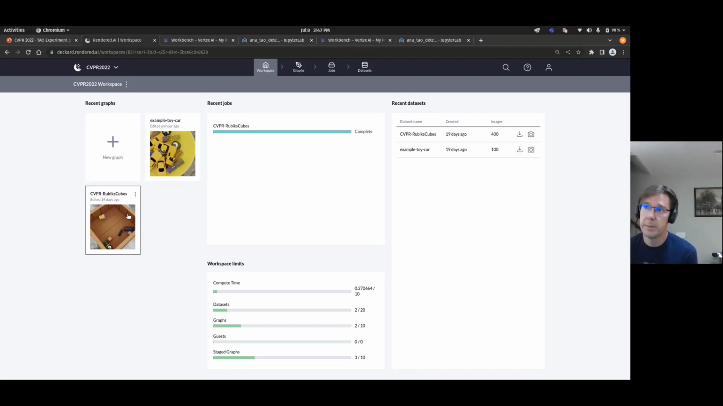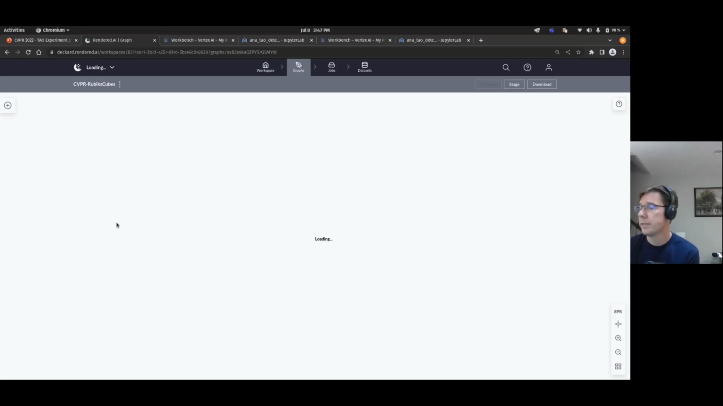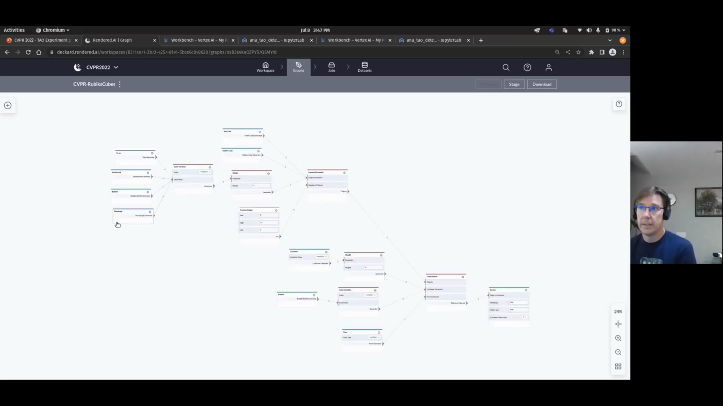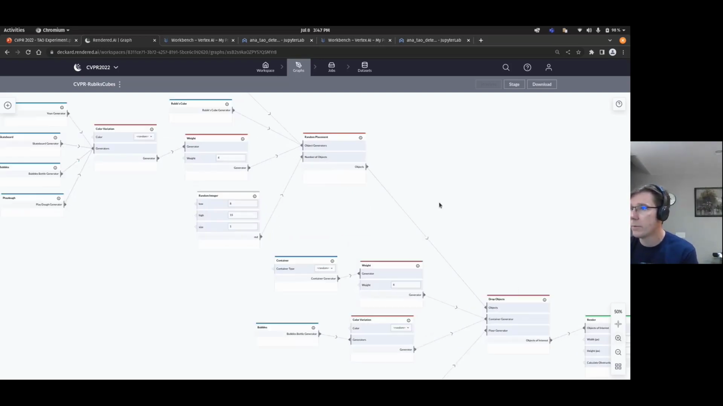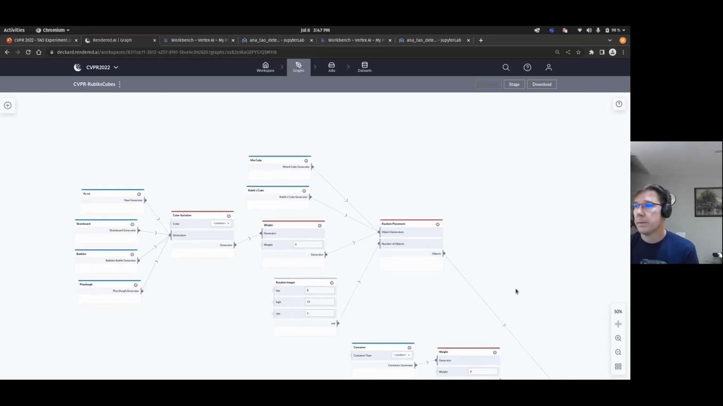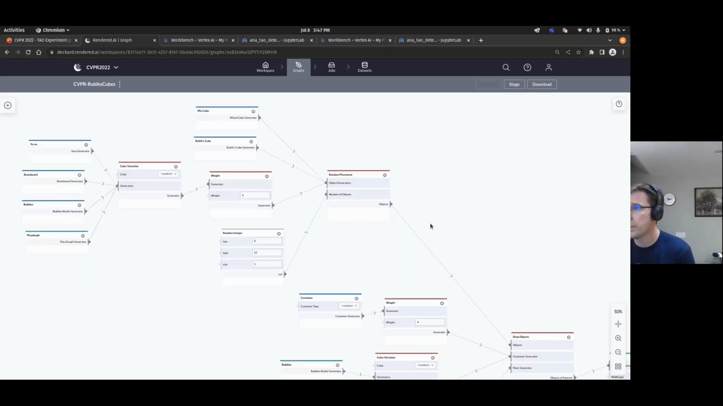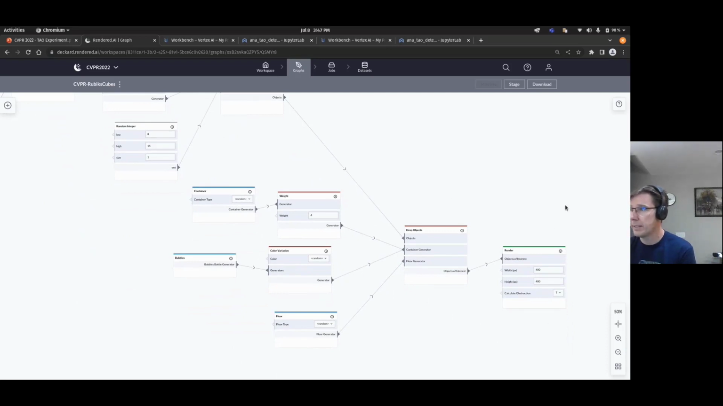So this Rubik's Cube graph here is one that I put together to make a data set that I thought would train a model to recognize the objects in the target images. The graph ultimately ends in the render node, which generates the images.